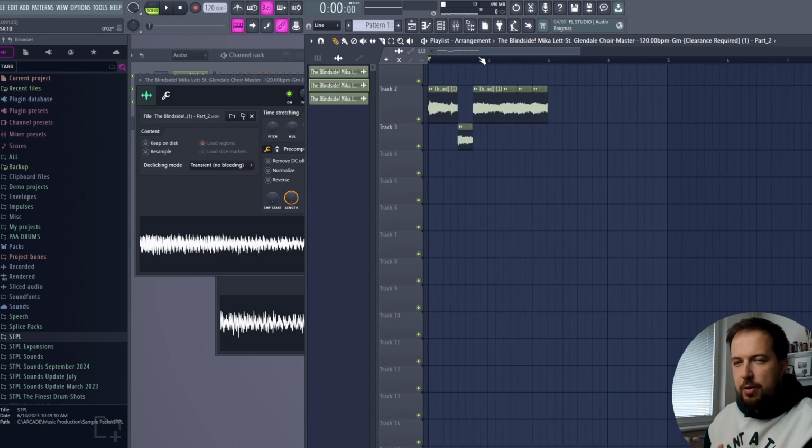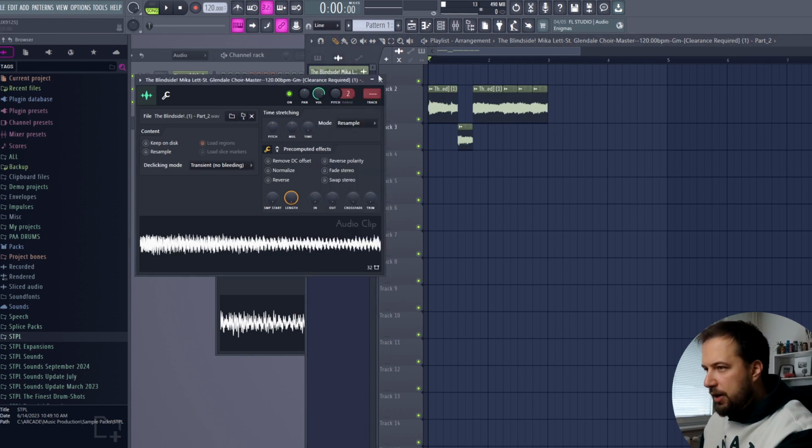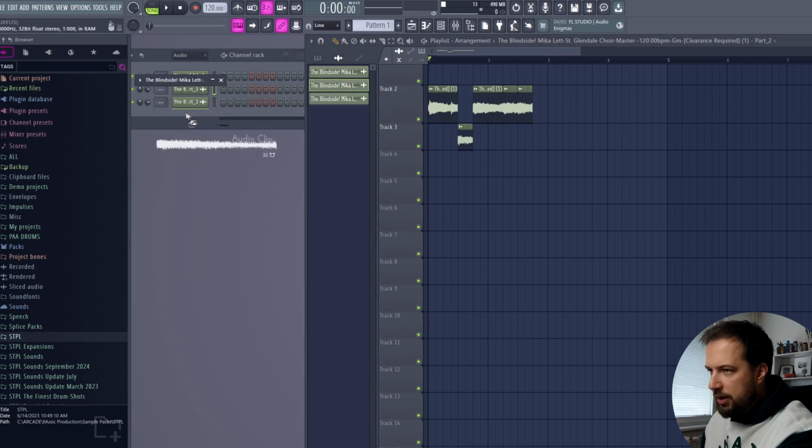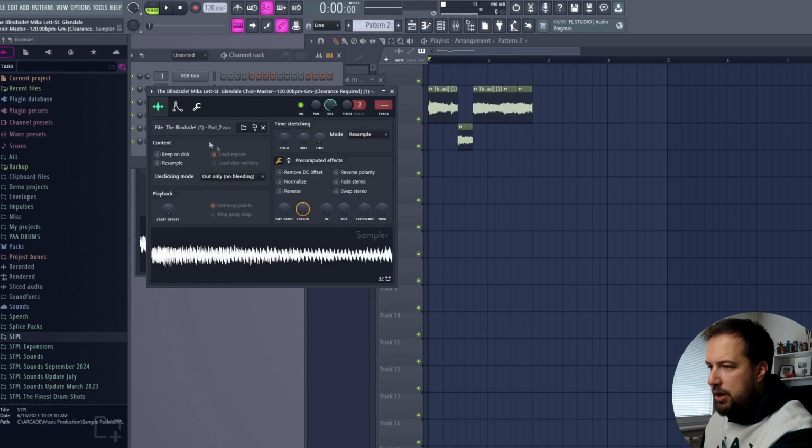Okay, so this is how you chop the samples right in the playlist. One more tip I can give you to make an interesting effect is to grab this sample, drag it into channel rack, create a new pattern. So now we have it in the channel rack, like so, and we can crossfade it so it plays infinitely.